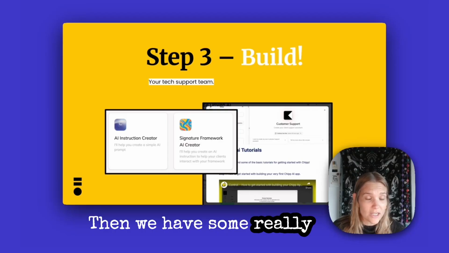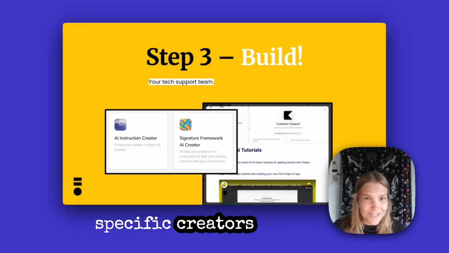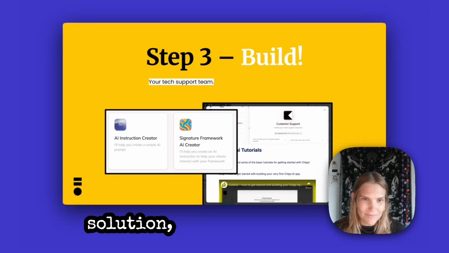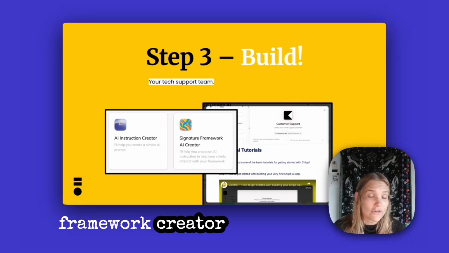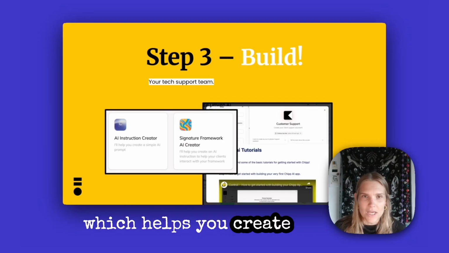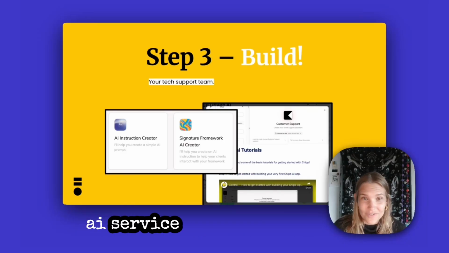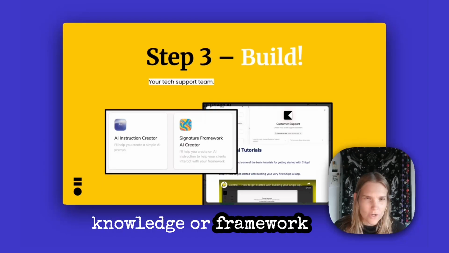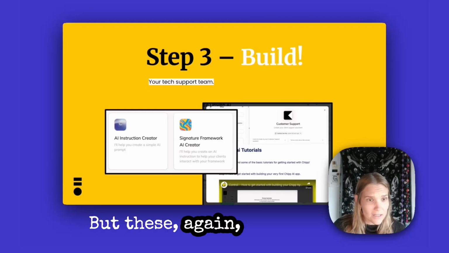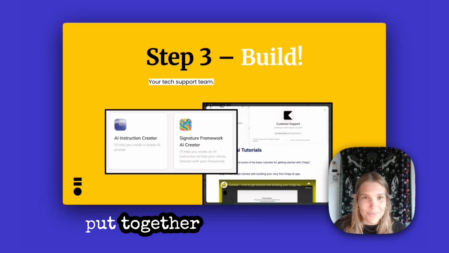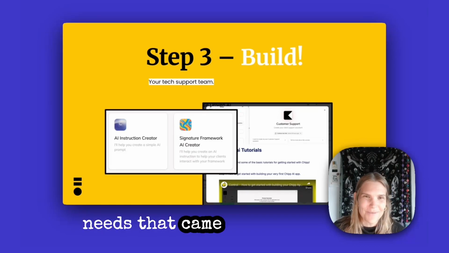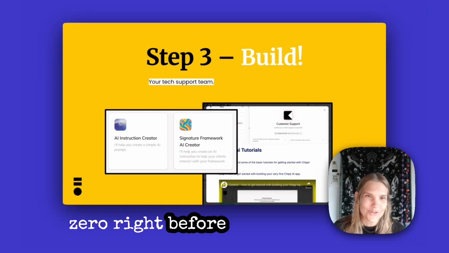Then we have some really specific creators here, depending again on your solution, like Signature Framework Creator, for example, which helps you create an AI service assistant that really goes very, very deep into any kind of signature knowledge or framework you might have. But these, again, will be put together based on the needs that came up in step 0 right before the sprint.